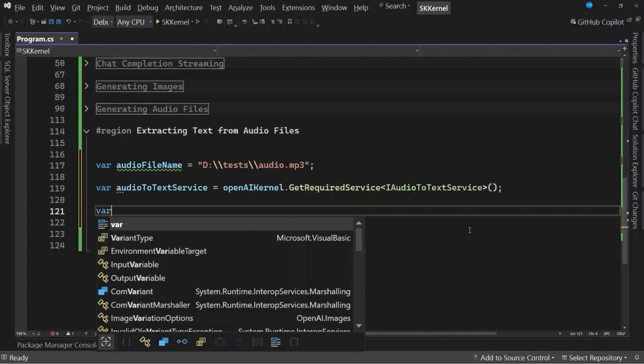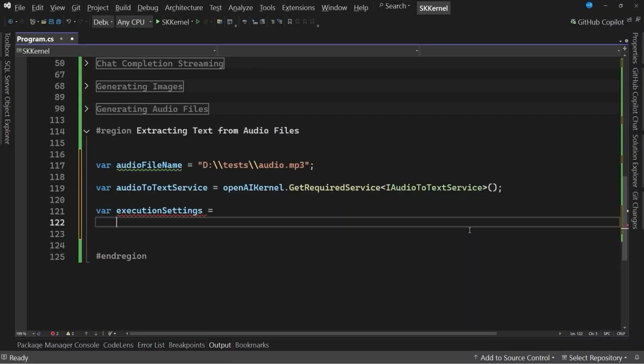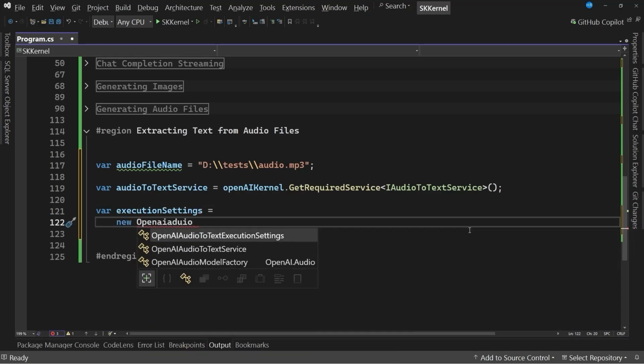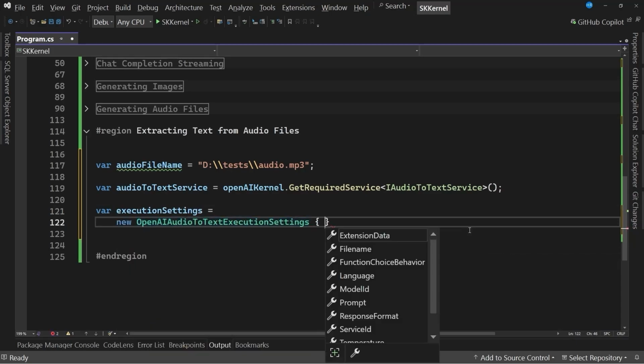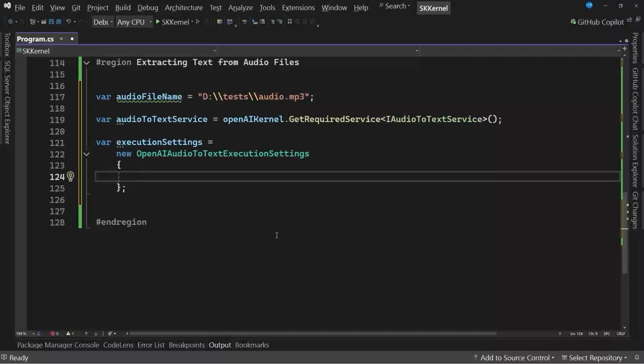To do this, we will state var executionSettings equals new OpenAIAudioToTextExecutionSettings, which is this class you can see on screen. And you can see that we have different properties that we can configure here. Let's configure the essentials or the basics. First, we will specify the language of the audio file. Let's indicate that the file is in English.